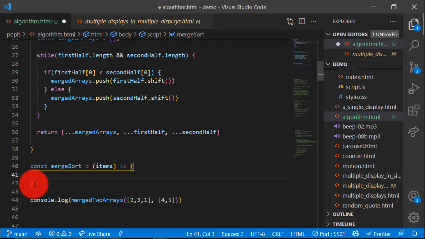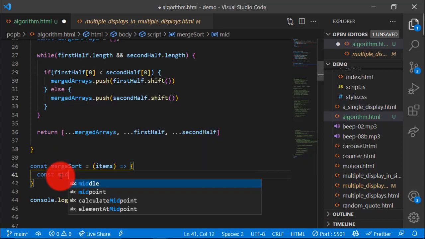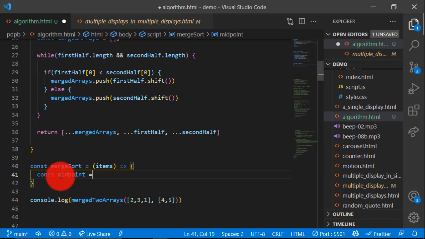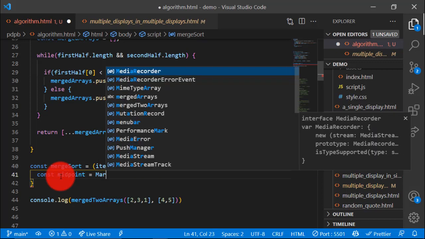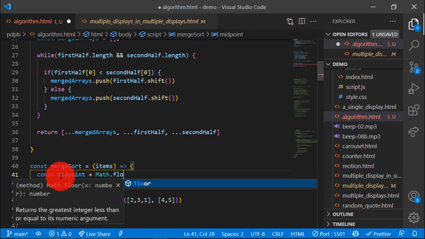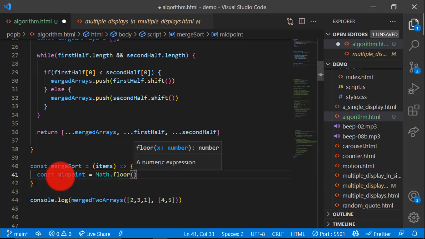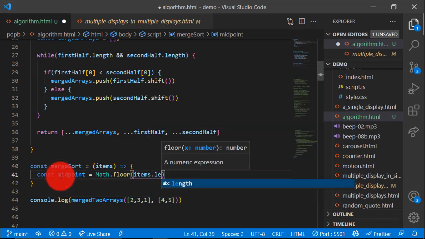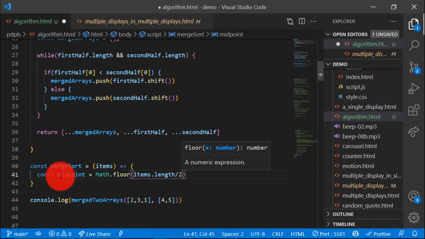And that is why we have first half and second half here. So this is where we are going to use that. This is how to divide it. Const mid. So this is the midpoint. You want to divide it based on the midpoint, right? Math.floor is to round. In case it has a floating point number, you want to round it down into an integer. So you now do items.length divided by 2. So that's what we do there.